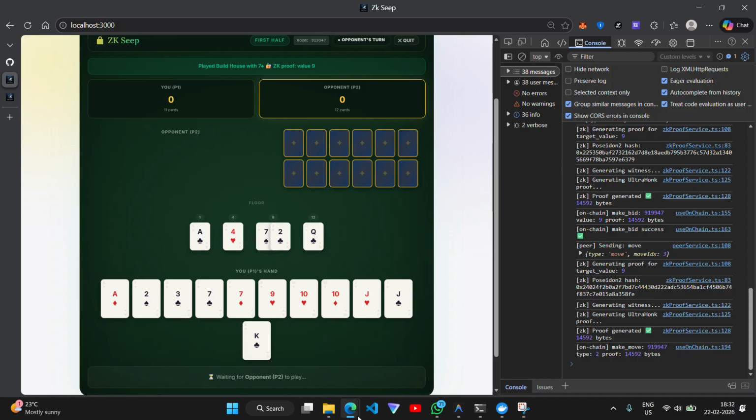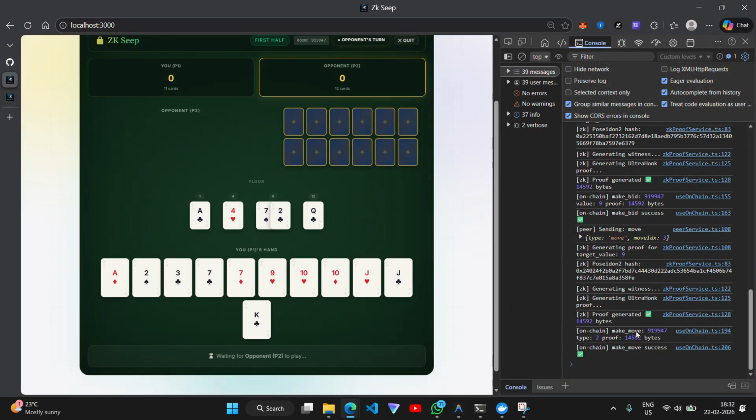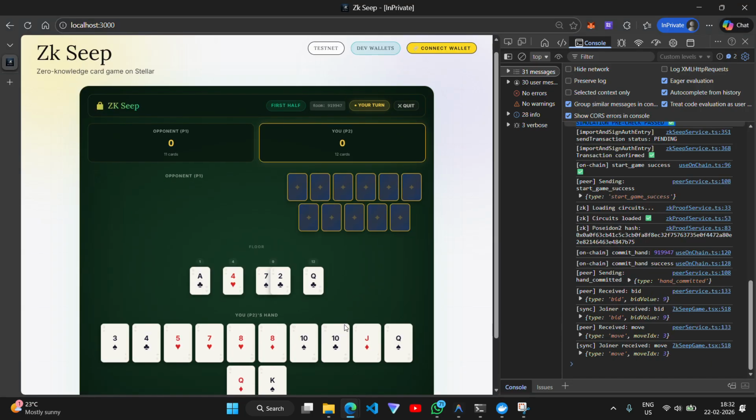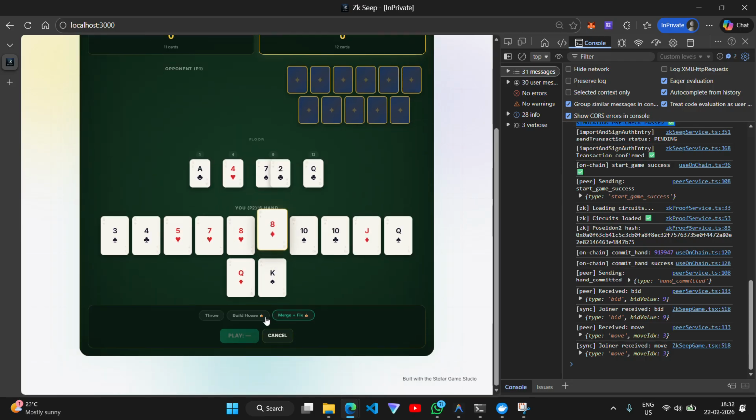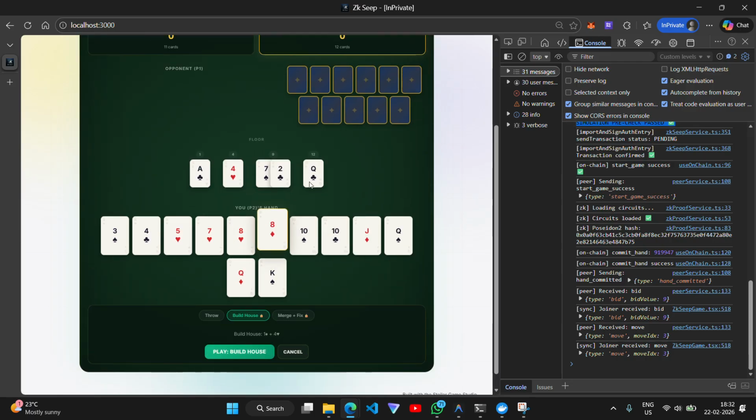Now let me go to this. Again, another UltraHonk proof is generated, and this is essentially to show that I do actually have the card 9. Now let me go to this account. So essentially I can either throw a card or I can make a house. Let's just make a house for now. I have a queen, and this queen is worth 12 points. The reason is because this is a suit of spade. So let me just make 4 plus 8 is 12. So I will build a house, and there is also another one right here.